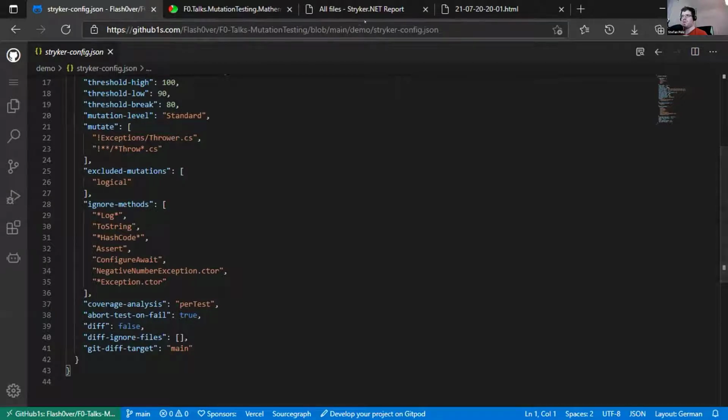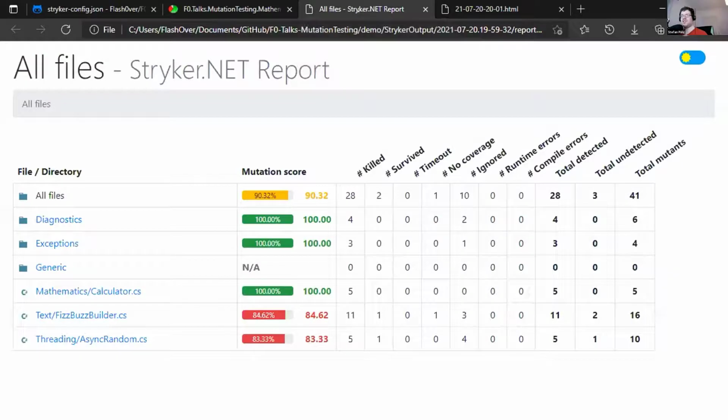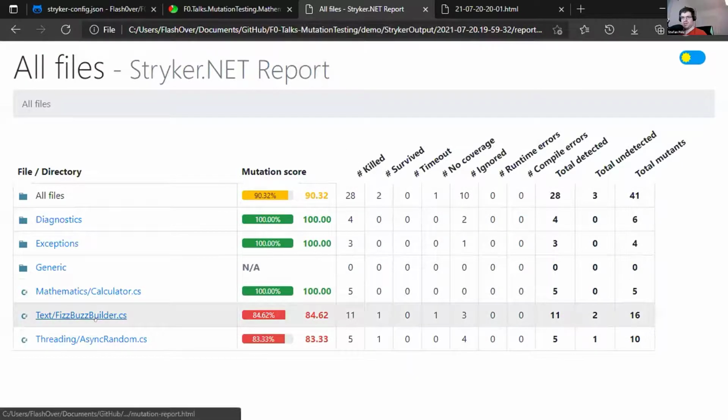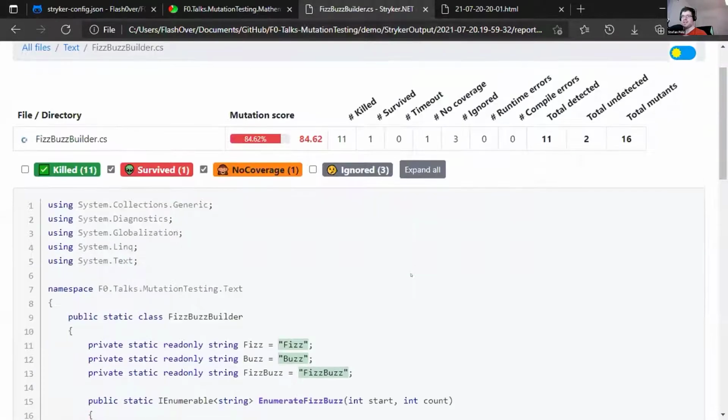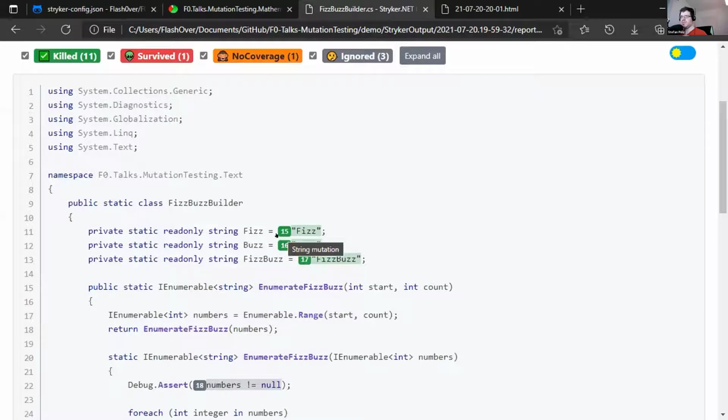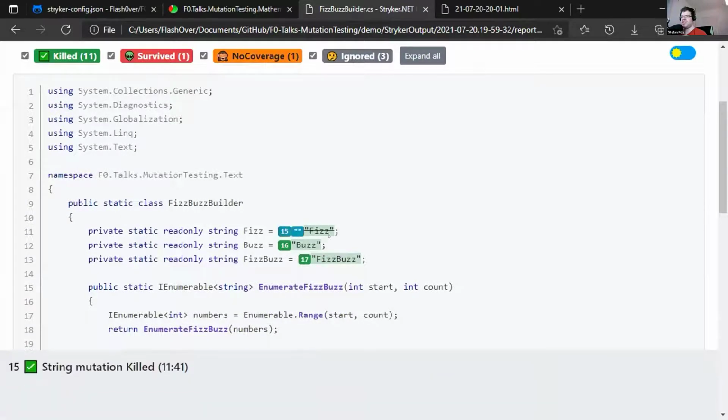So now when we would run, for example, on a FizzBuzz example, the Striker mutator result could look like this. So we see we have 11 mutants killed, 1 survived, 1 is not even covered, and we have ignored 3 due to our configuration. So let's see what Striker did. We see here in green, okay, this is a killed mutant, and Striker changed this not-null string, not-empty string to an empty string.